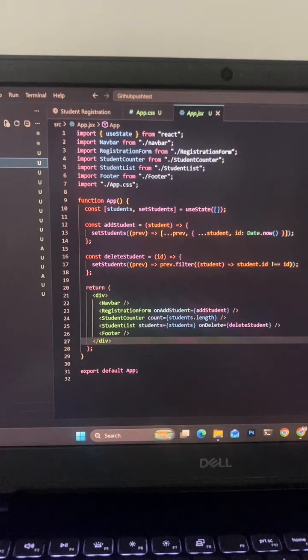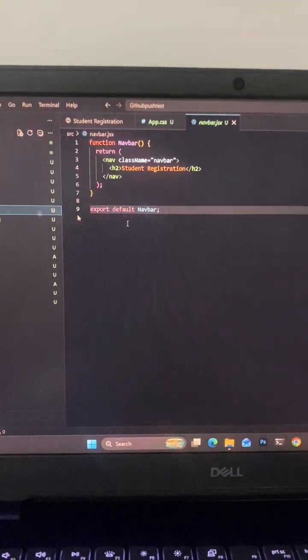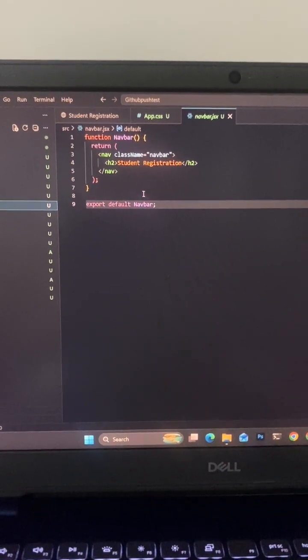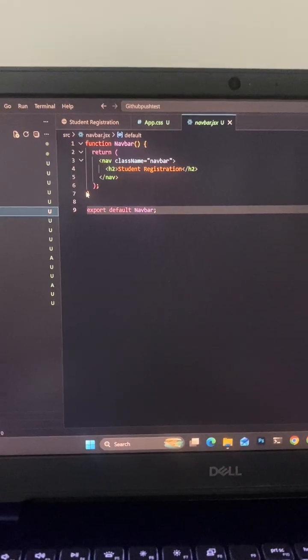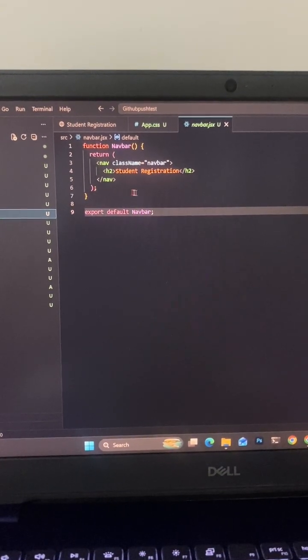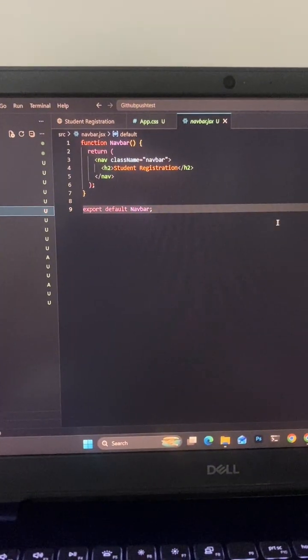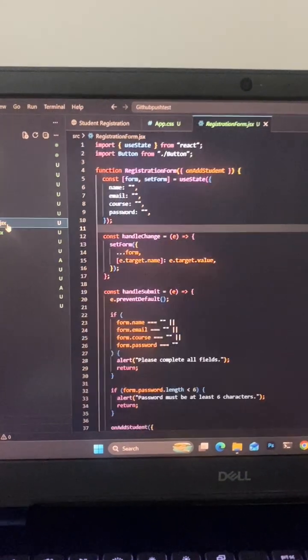Okay, we're going to proceed to our navigation bar. This is just a simple file that displays the title bar at the top. It's mostly presentation, a component that is just showing something. And then our registration form.